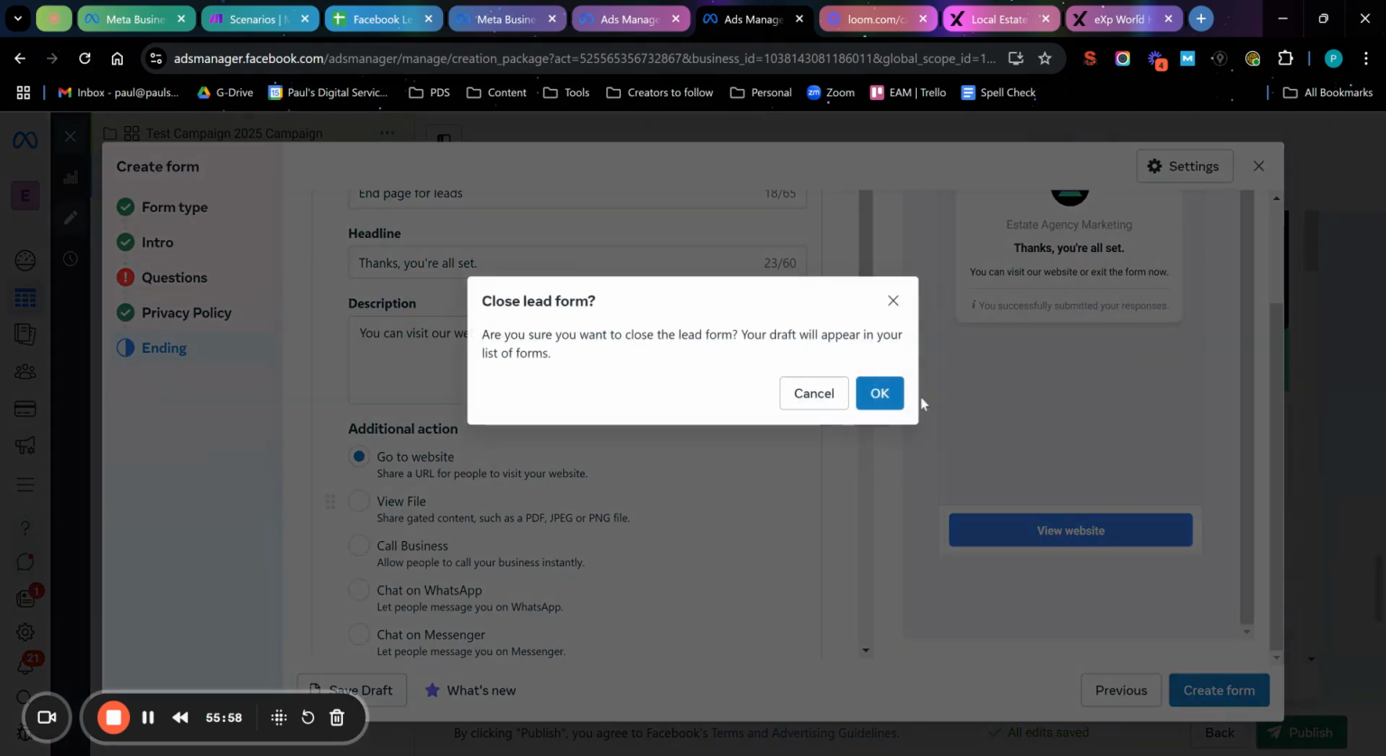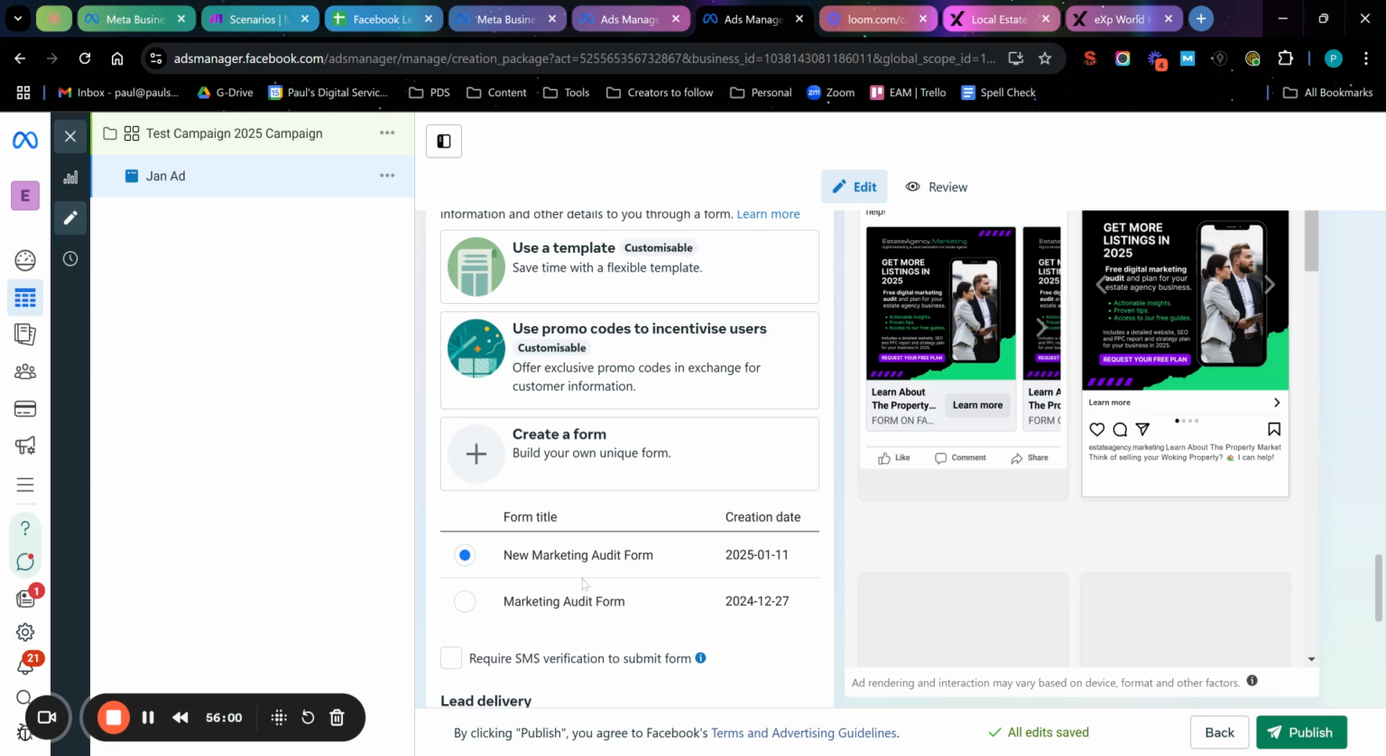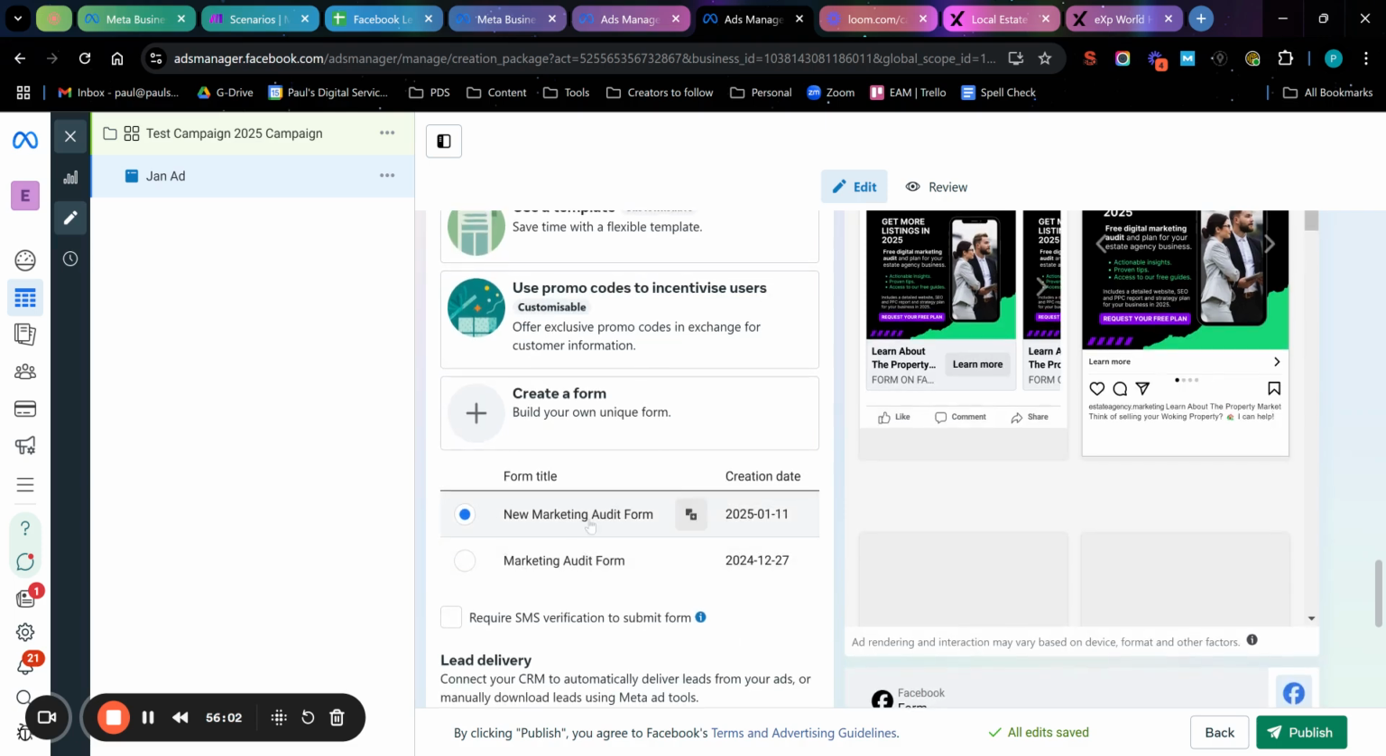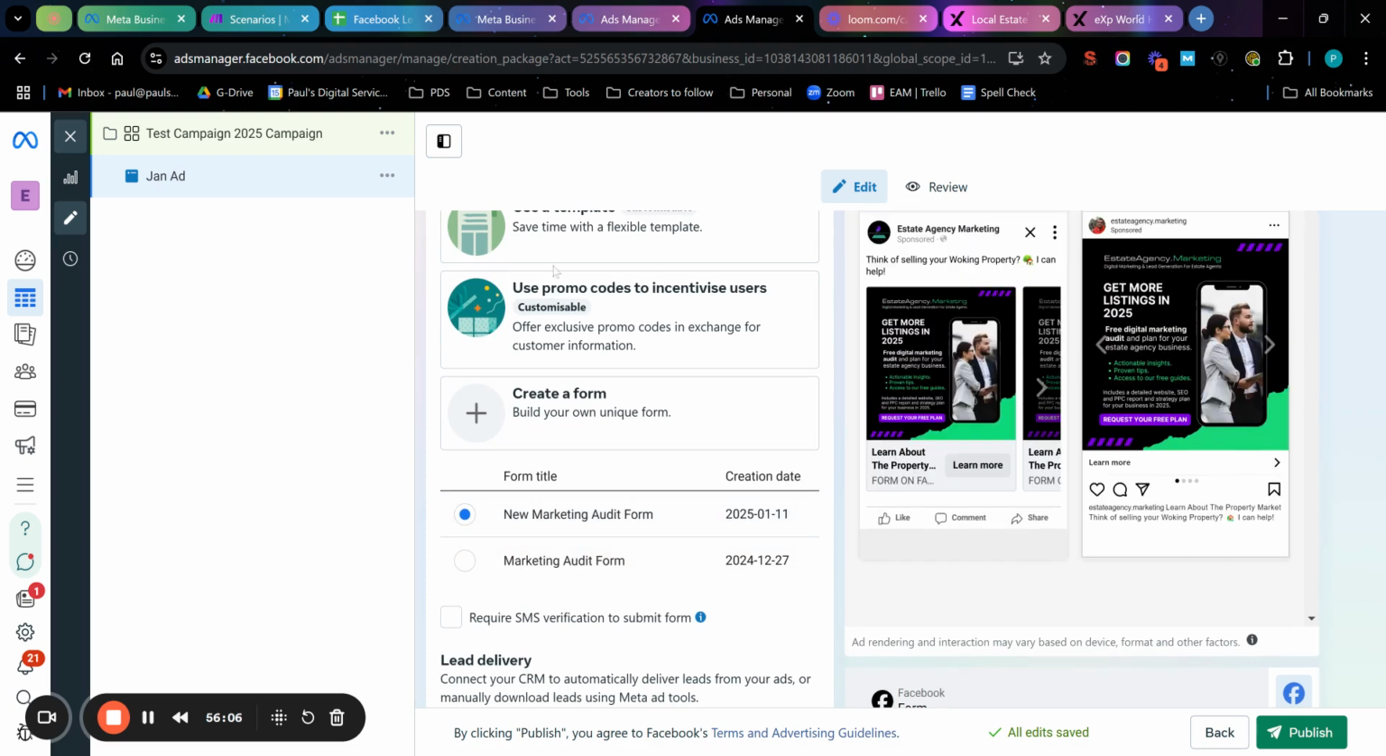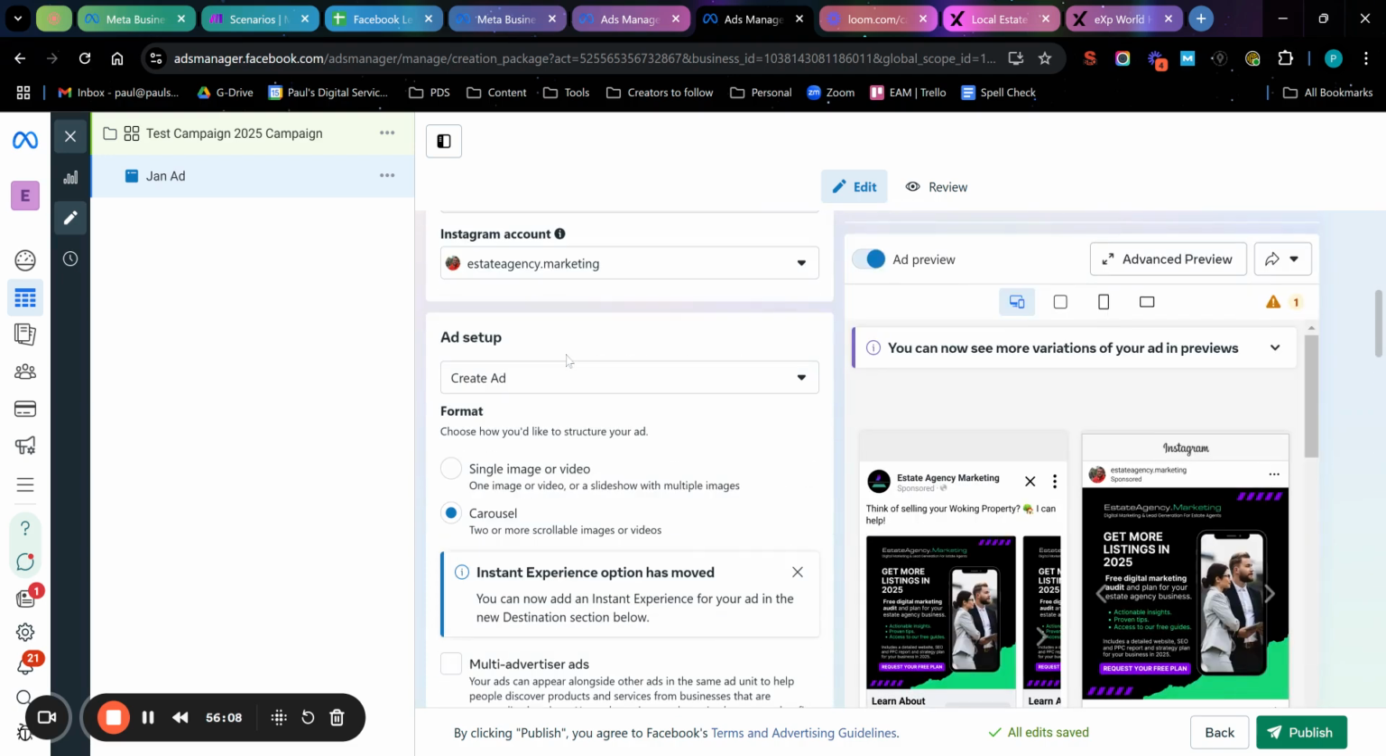But that's basically how you do the form. And then it would pop up here, an option for you to pick. And that's it. Once you've done all of that, you can click publish, and within half an hour it will go live, or it'll come back saying there's a problem. There shouldn't be any problems.